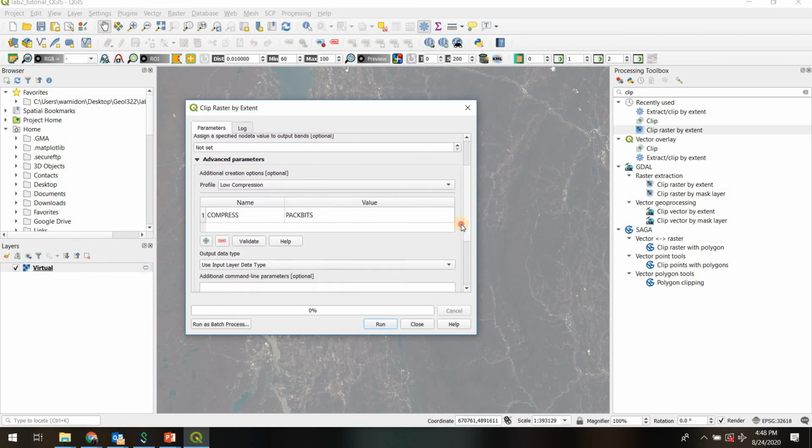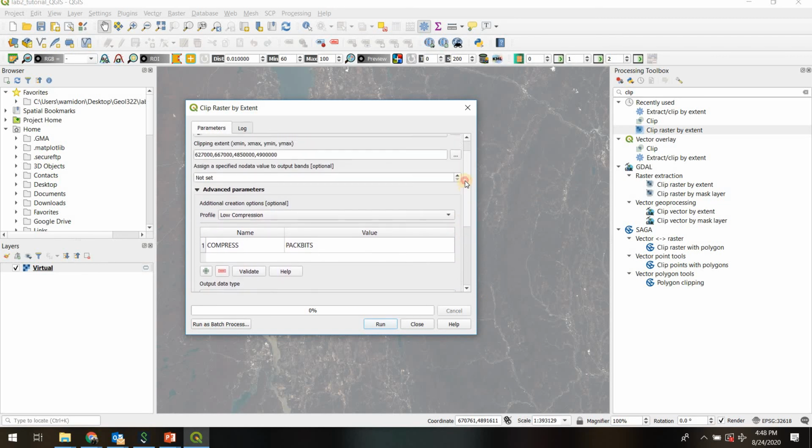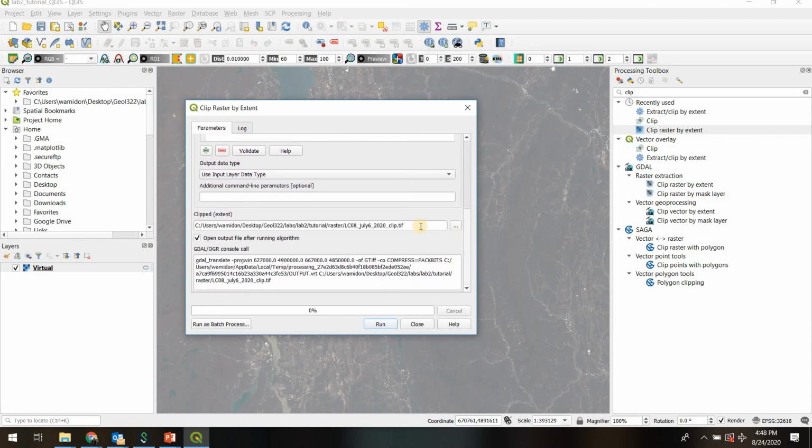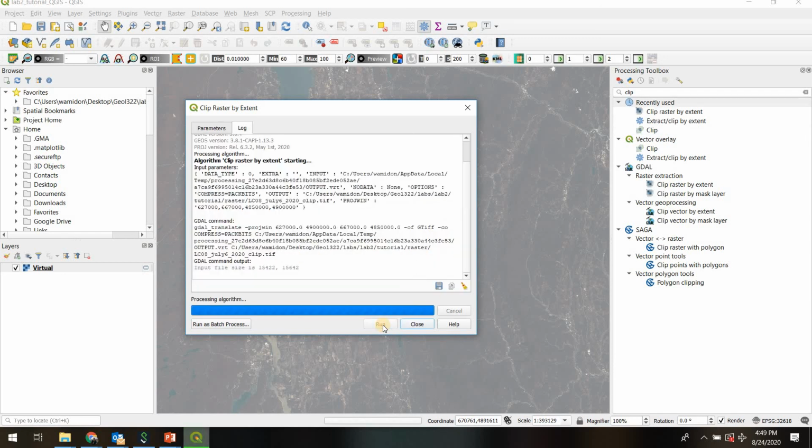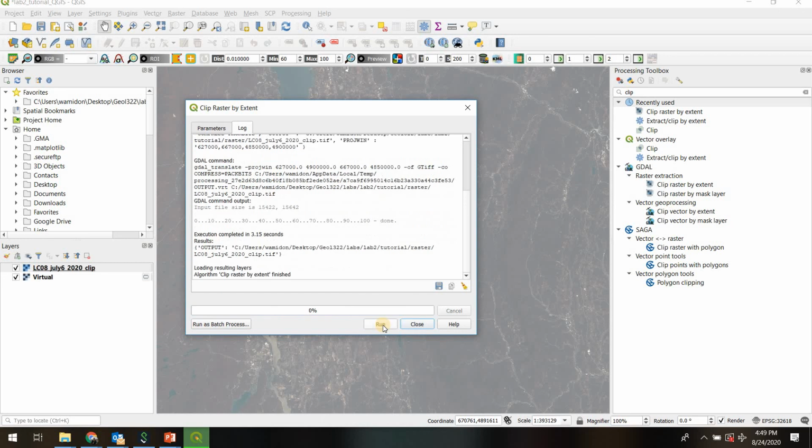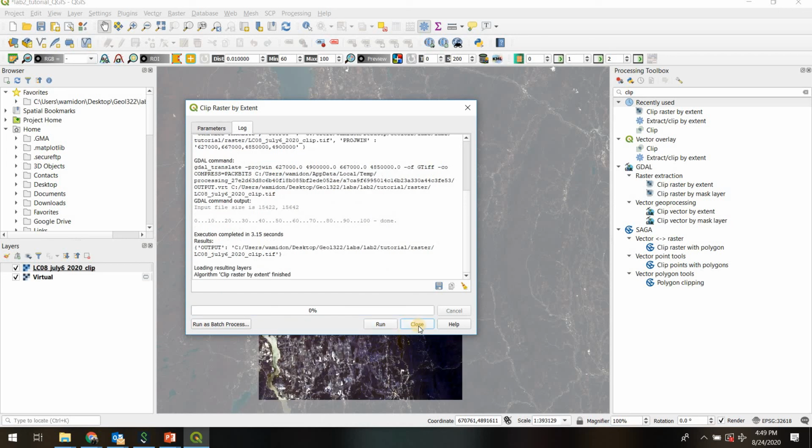Okay, so we go down. We're going to leave all the other variables alone. I did specify a file path to save the clipped raster to, and that is on my desktop in my Lab 2 folder. So always pay attention to where you're saving things. And it's a .tiff extension. So we'll run this. It may take a second. We'll pause. Nope, it's all done.